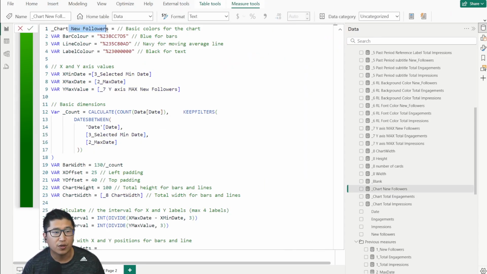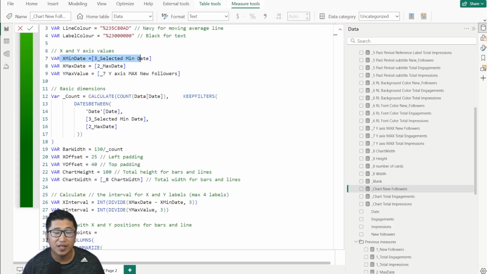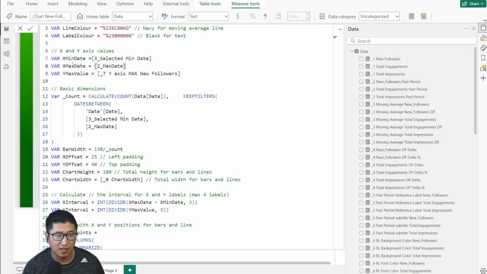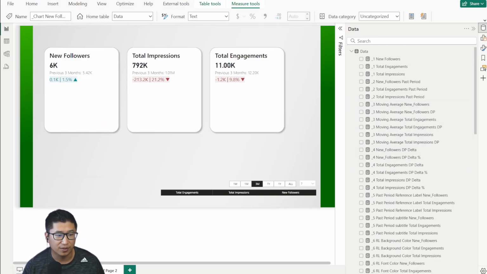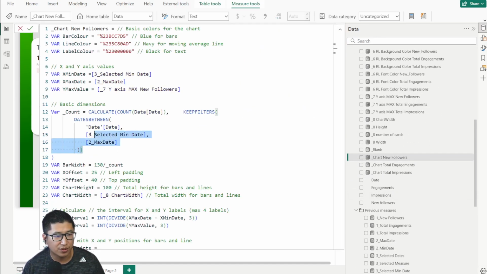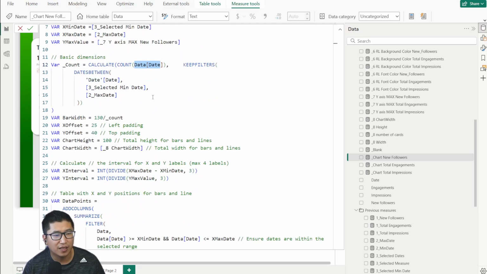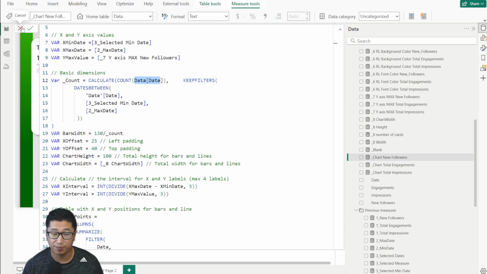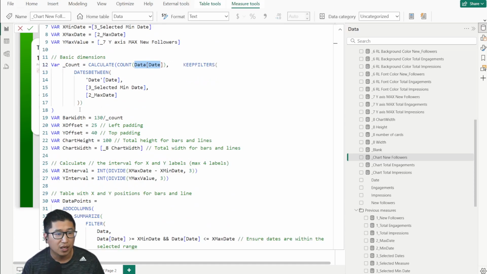But this chart, new followers: basically I have a bar color, a line color, and a label color. I have a minimum date that's being used, the selected minimum date. I have a maximum date, so those will be the X minimum and maximum values. I have the basic dimensions here, which is the number of dates, and this is actually just to identify how many bars are going to be inside of the chart. Bar width, how big is the actual number of bars, and that's going to be 130 divided by the count. You can make this more dynamic if you want, but this is basically what I've gone with.